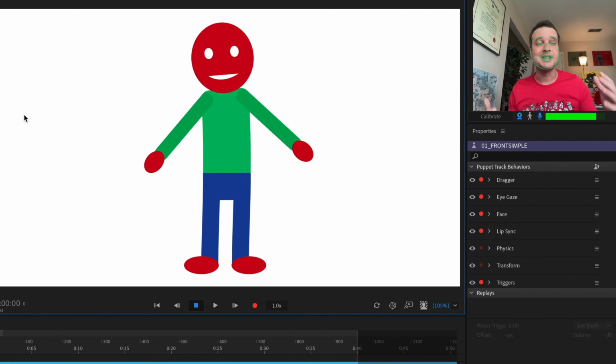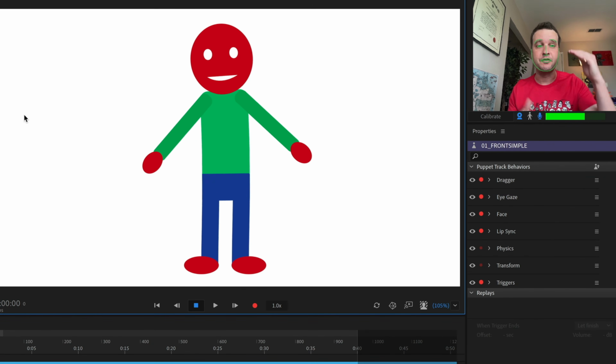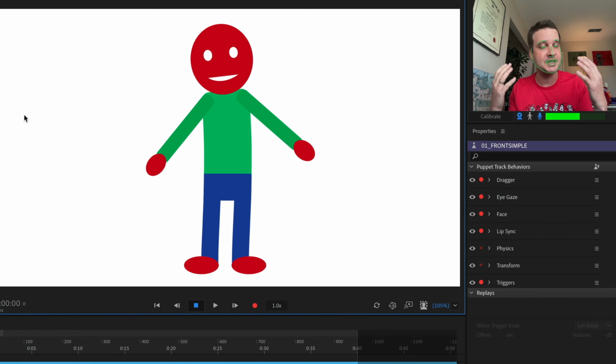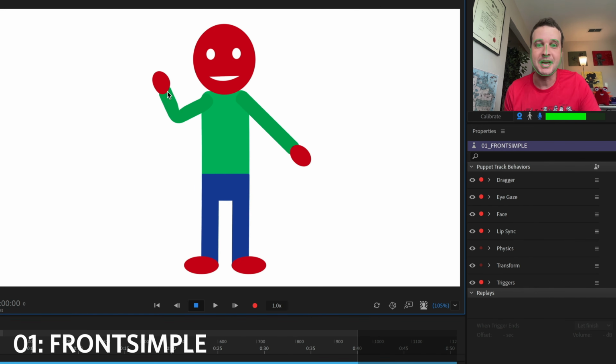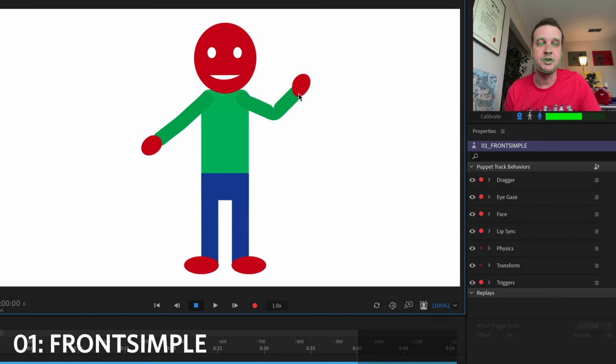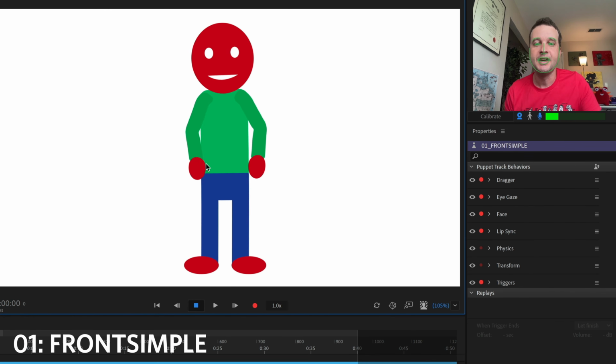So I'll quickly run through these as a preview of what you can expect if you want to dig into any of these and learn more about them. First, we have just exactly what we just did: making a very simple front-facing character, and how I would do the arms and fix the feet, basically everything we did for the past hour.